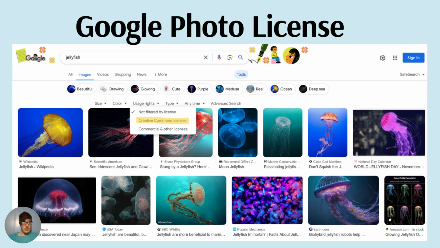There's going to be size, color, and usage rights, and you're going to see Creative Commons licensing, and you're going to click on that, but you're still going to go into the photo and go in further to see if it's correct, because sometimes you can click that and it's not going to be the Creative Commons licensing. There might still be some other license that will not match that, so it's a little bit complicated.